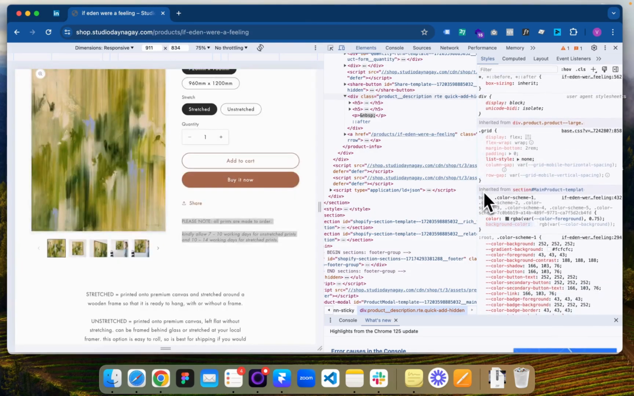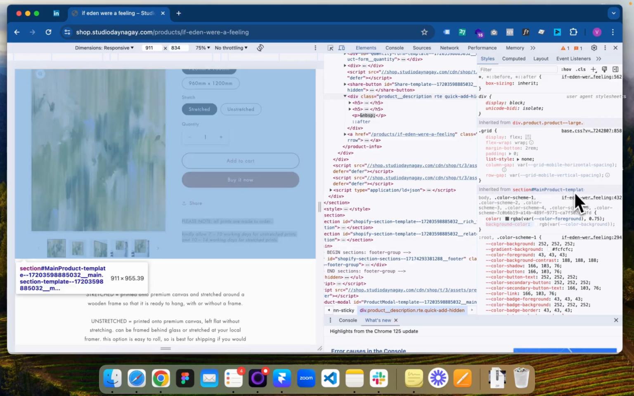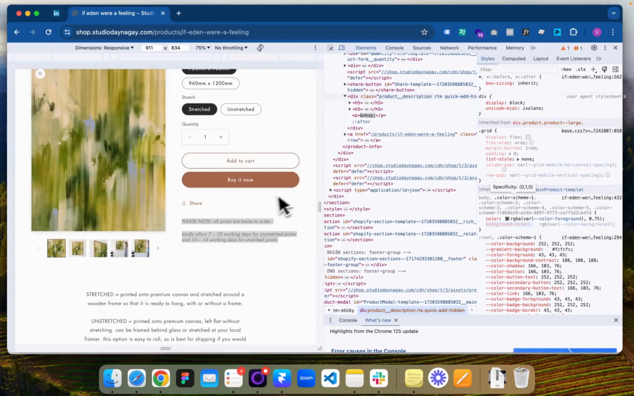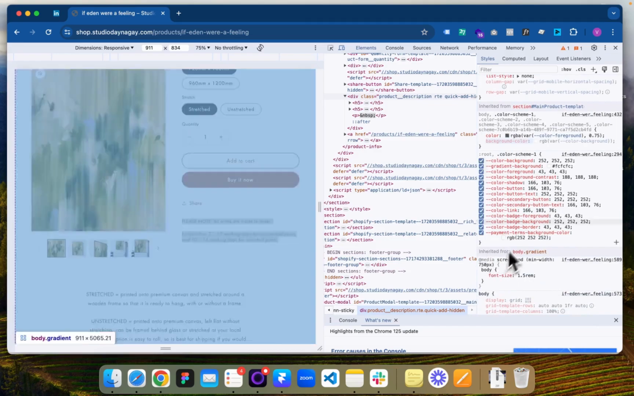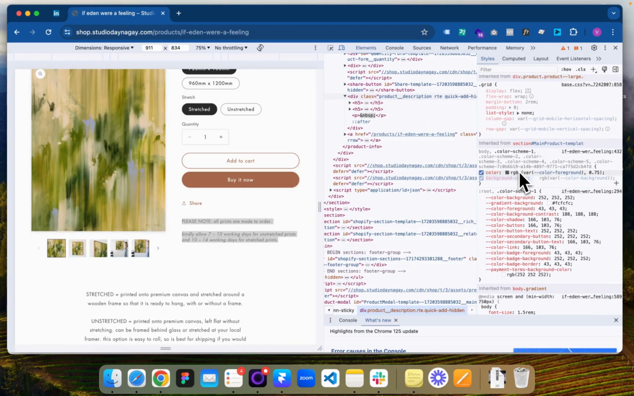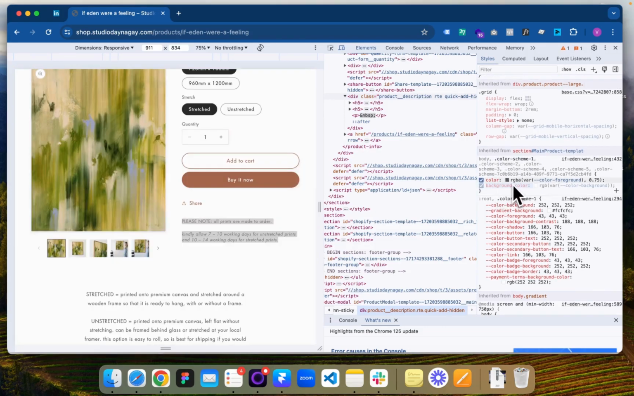And you can see here it says inherited from section main product template, meaning that this main product template has all this styling below it until you see the next inherited line. And so this text is inheriting its text color from the main product template section. So if I was to change this color in the source code, which we don't really want to do, that's the whole point of looking into this, it would change the text color.